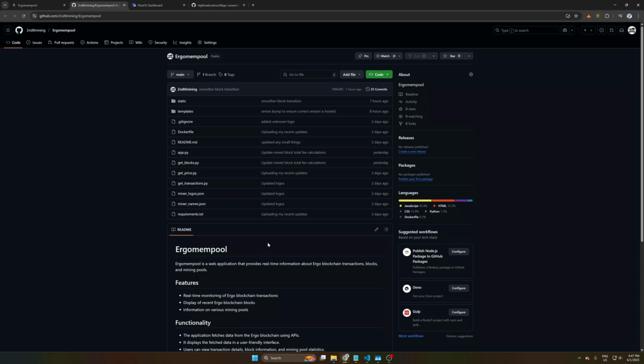But again, it's not the end. It's really the start. But this is the GitHub. This is open source. The last bit of code I committed earlier today was to sort out that block transition that you see at the top, so it made it a little bit smoother.